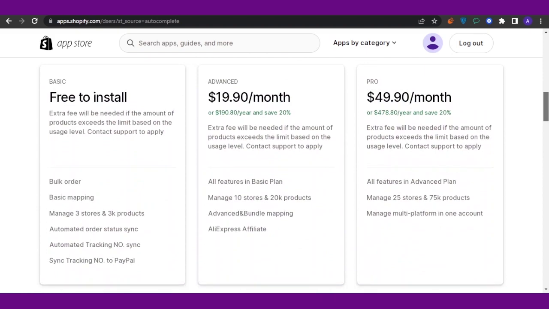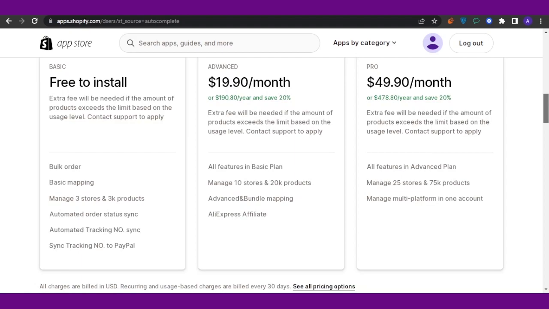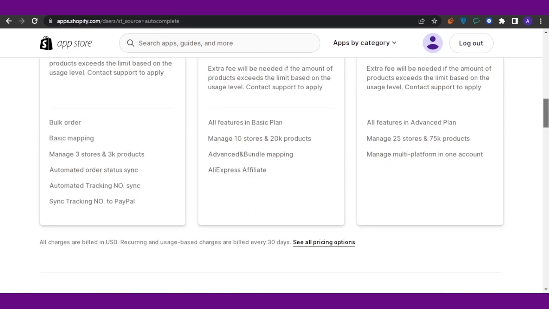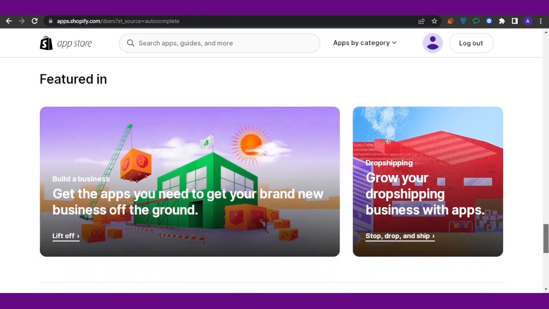The pricing, as you can see, there's a free plan available. The advanced one is for $19 per month and the pro one is for $49 per month. And then you can see the reviews and testimonials of the people who are using Dsers.